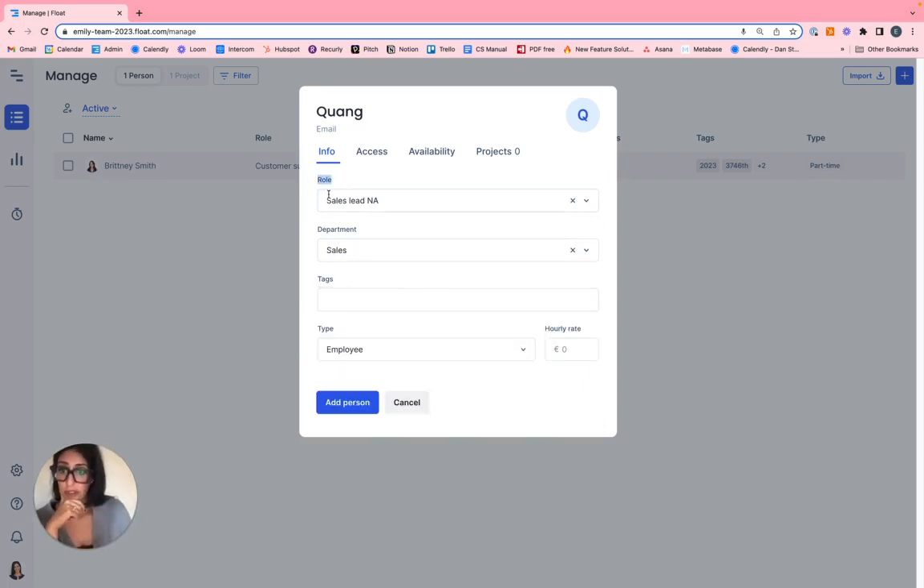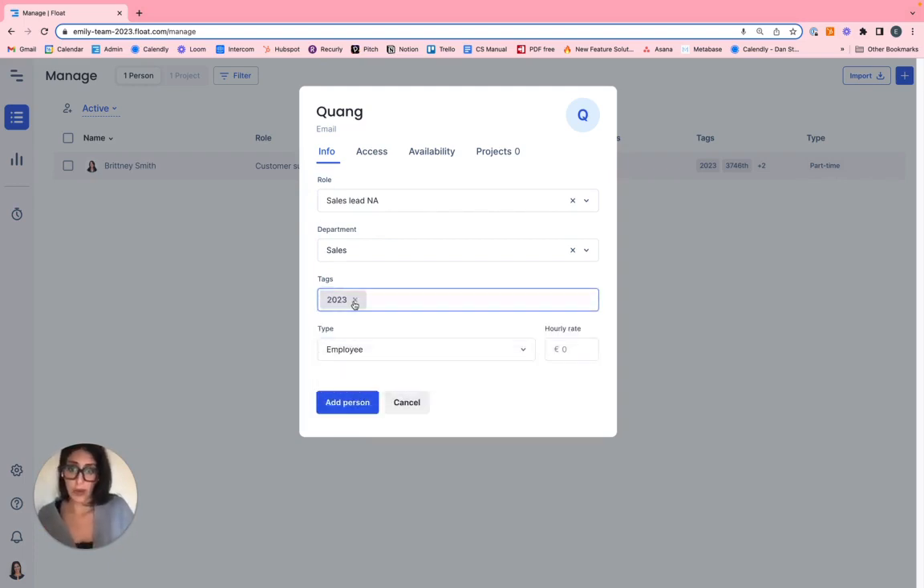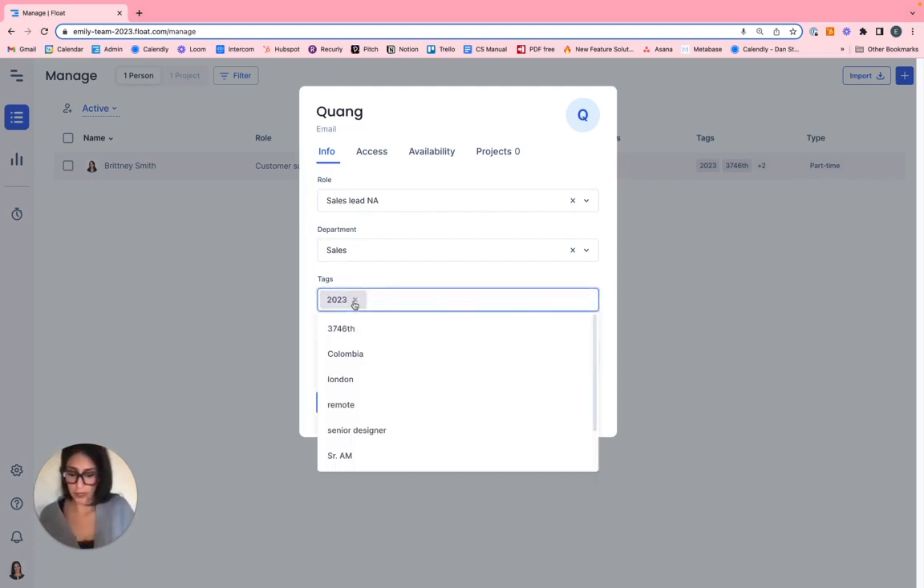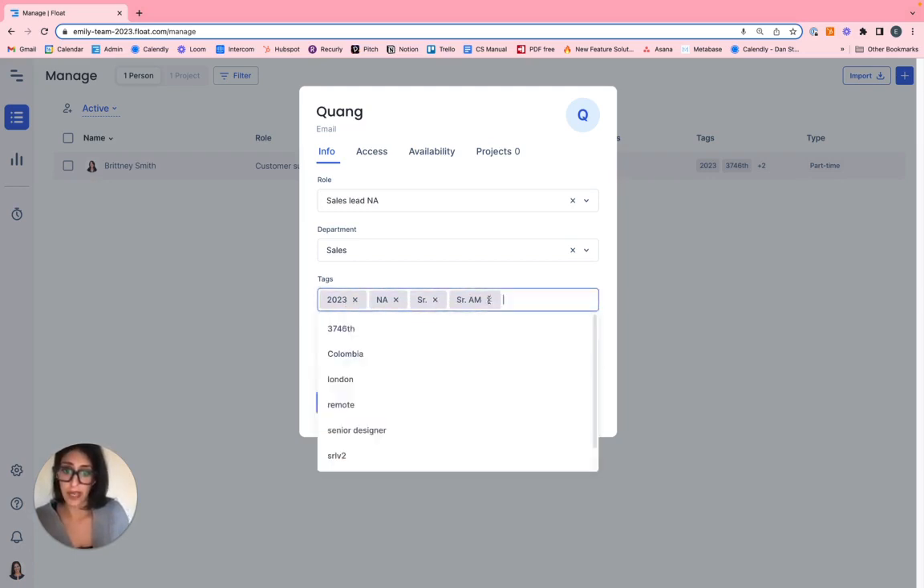All of these fields here you can search and filter by, whether you're looking at the schedule, project plan, or report. So I may decide to add 2023. Quang's a 2023 hire. He's working out of North America. I want to filter that at some point in time. And he's senior. So I'm going to add that as well. Just senior. I'm going to accidentally remove that one.